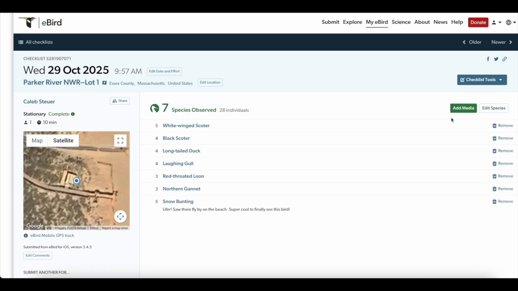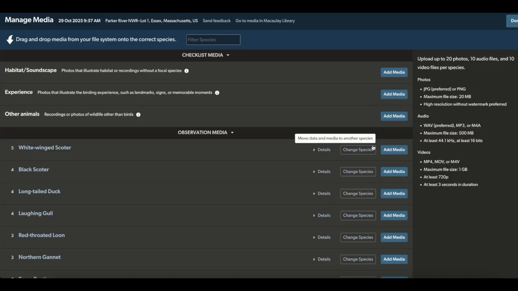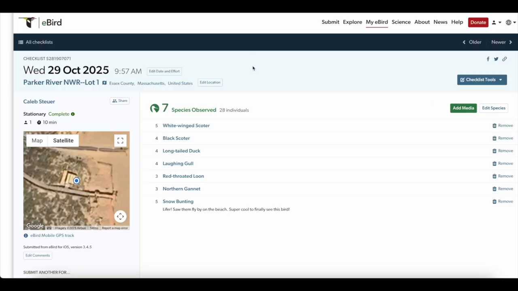Once we've got our checklist submitted, we can edit birds, we can remove birds, but we can also add media. So if you have some photos of birds that you'd like to submit to eBird, you can go ahead and put these in here. Recently, eBird has allowed you to put in different habitat and soundscape recordings or pictures. So if you have a picture of the habitat that you're in, you can put those all in there for checklist media. That's a fairly new thing that eBird has released. And also we can edit things like the location, date, and effort if you realize that you submitted it wrong.